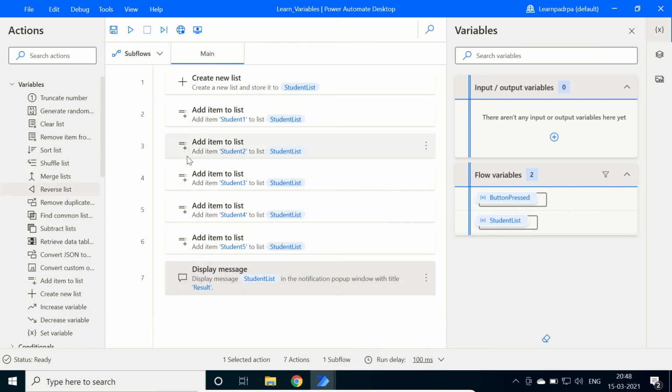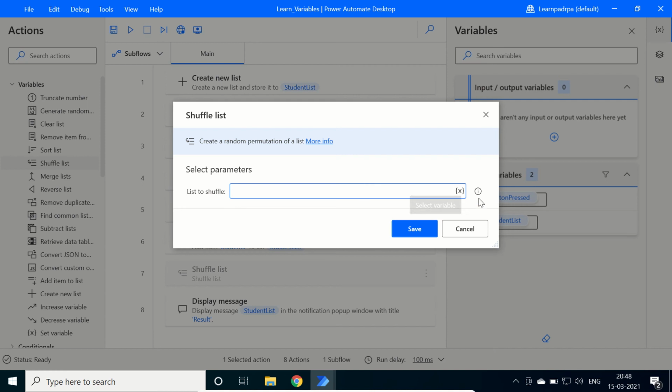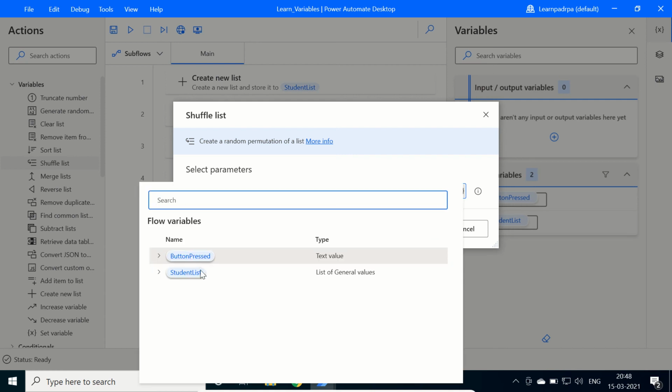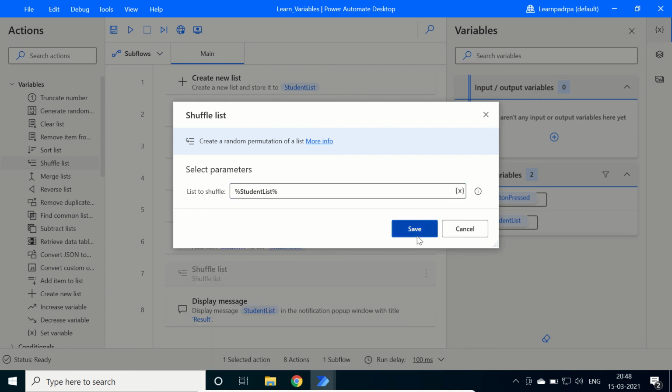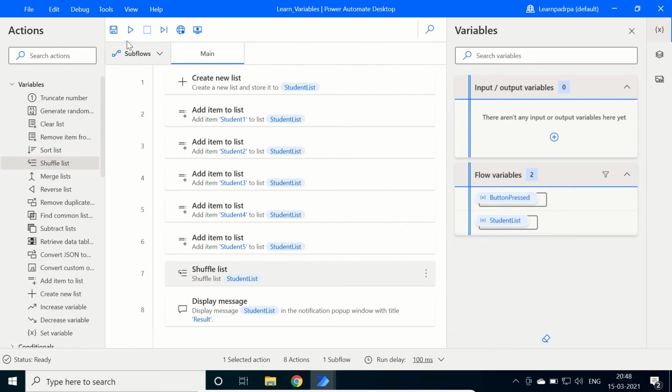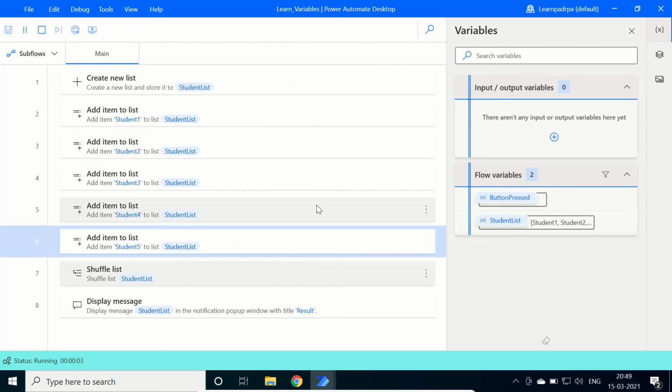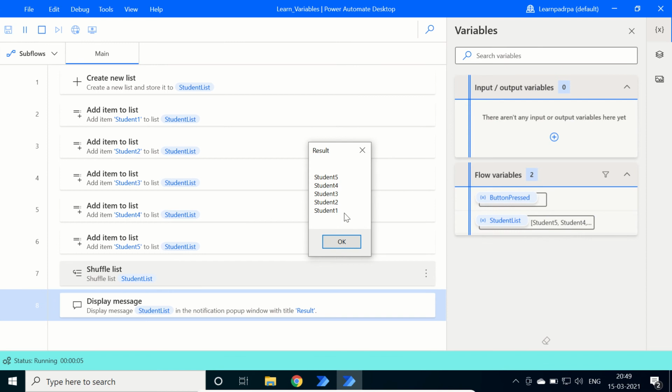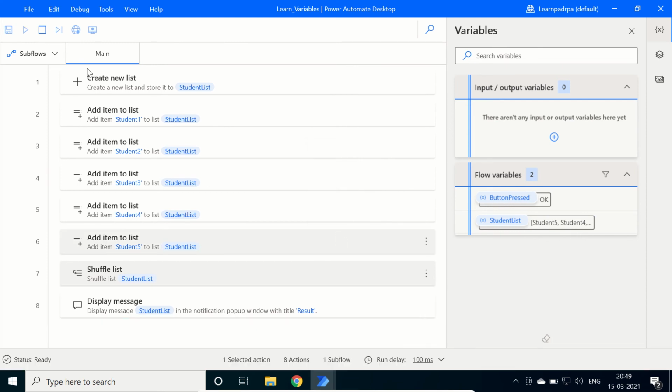Now we are going to shuffle the items in our list. In this, it will randomly shuffle it. So here we will take shuffle list and then select the list item here. The whole list, not the list item. So here we will just run and check the items. The shuffled one, 5, 4, 3, 2, 1, is the first shuffle.